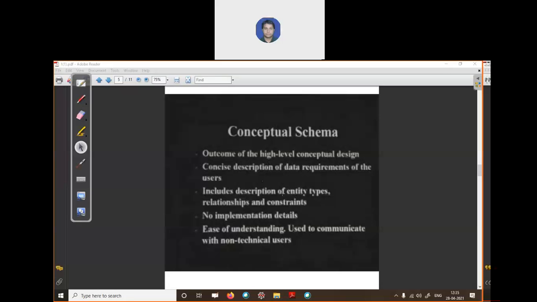Next, a key point of the conceptual schema is that there is no implementation detail. It's only an overall design overview. There's no implementation detail, and it's a DBMS independent process. And the last point is that it is easy to understand and used to communicate with non-technical users.